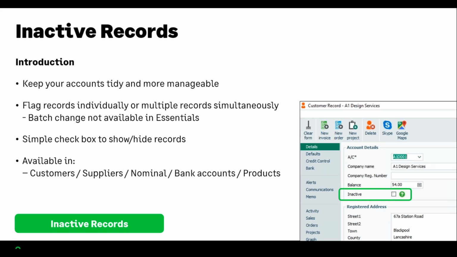Now, this ability is available in what you see in front of you there: customers, suppliers, nominal codes, bank accounts, and also product as well. The mechanics are virtually the same for each and every single one, potentially slightly different criteria which I'll go over with you, but it's nothing too complex.